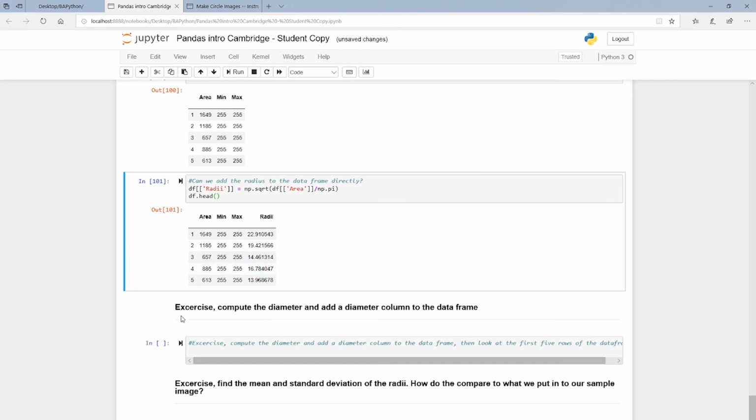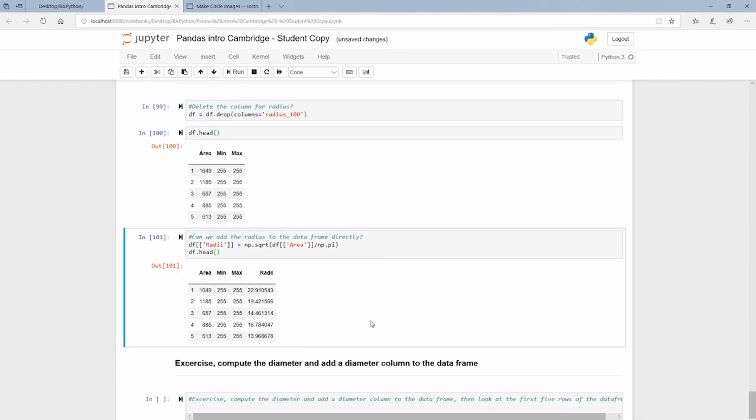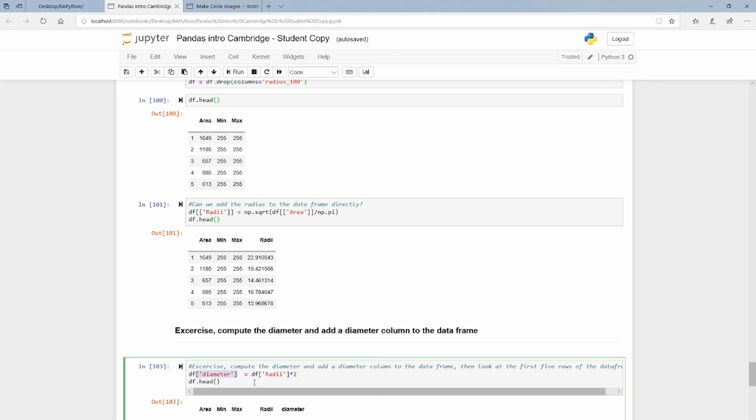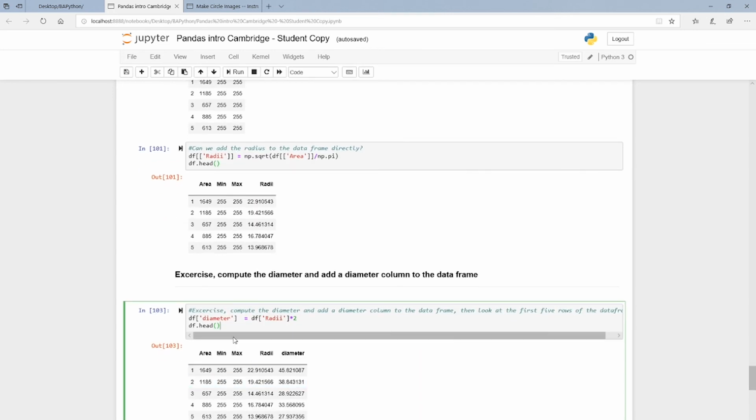So what I'd like you to do is compute the diameter and add a diameter column to the data frame. It shouldn't be too terribly difficult, but just give it a quick shot. So it's fairly easy, hopefully, for everyone to find how to put diameter in there from radii. So df diameter, we're just making a new column, it's just data frame radii times 2. So here we're making a new column in our data frame and setting it equal to the radii column times 2. Take a look at that and you see radii, diameter.